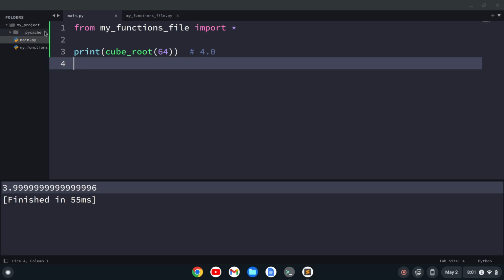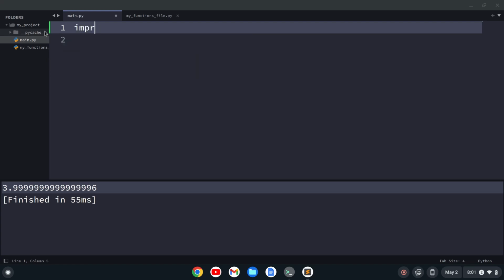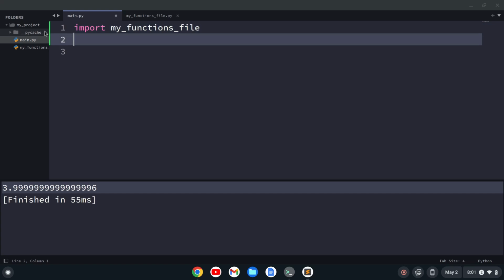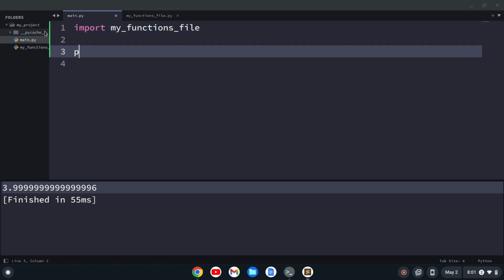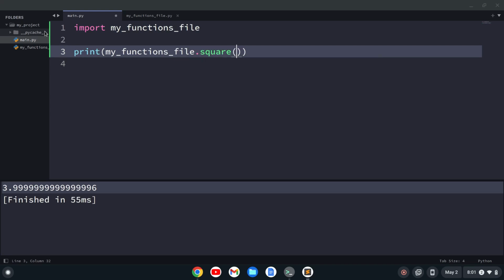I could also import the entire file, and we'd call the functions a little bit differently that way. So I could say import my functions file, and from here I could print my functions file dot, and then some of the functions. So I could do dot square, and I could square 3 here, and that's going to give me 9 if I build it. And we get 9, as you can see down here.